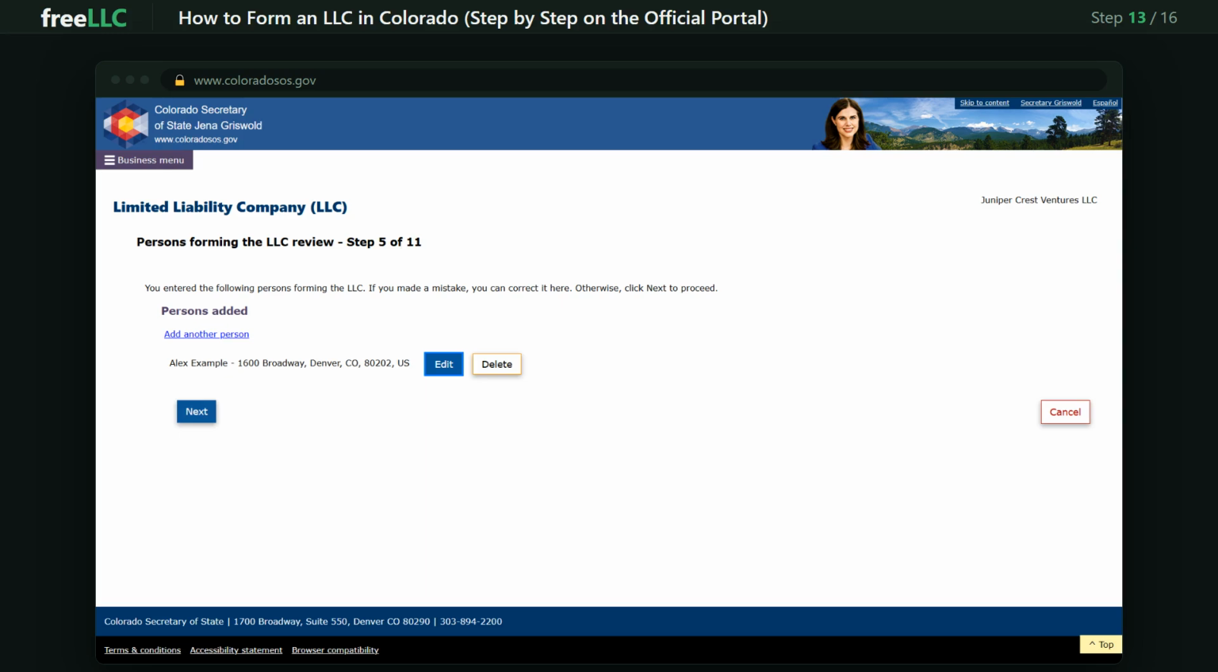Colorado collects the organizers in a small table so you can check them. You can edit an entry, delete it, or add another person if more than one organizer is forming the company. Read the line carefully now, because fixing it later means an amendment and another fee.